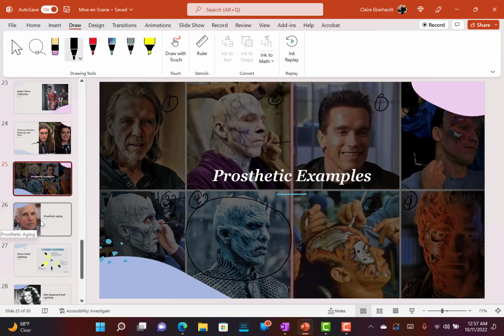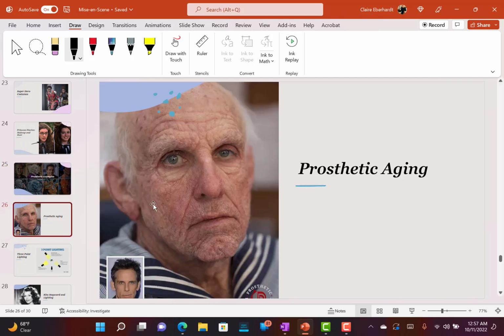It's meant to be obvious. This is more nuanced and natural to showcase Ben Stiller looking older. This, though, is really well done. There's definitely been some films where it's not very well done and it's pretty obvious, which then again can take you out of the film. This one is really, really well done.